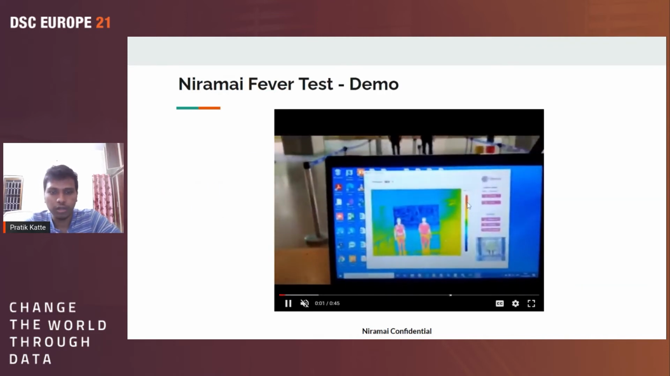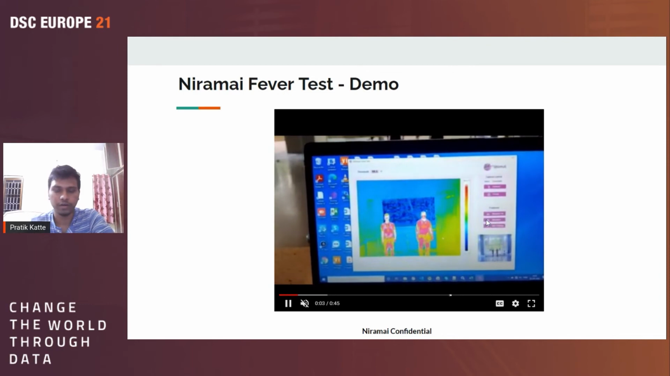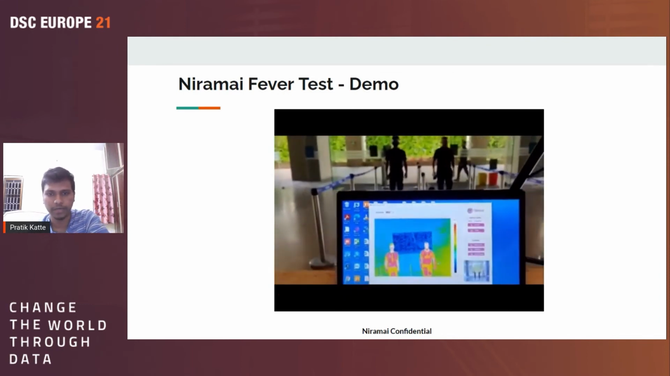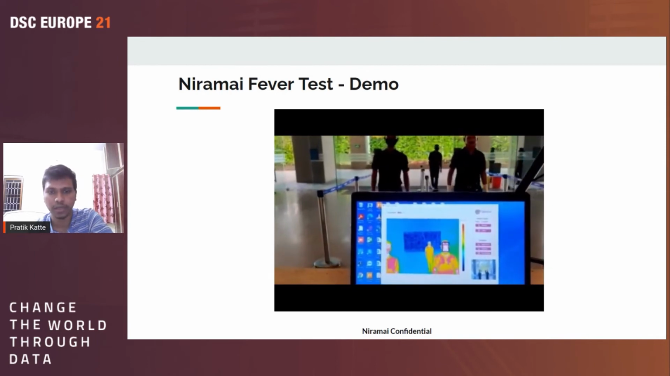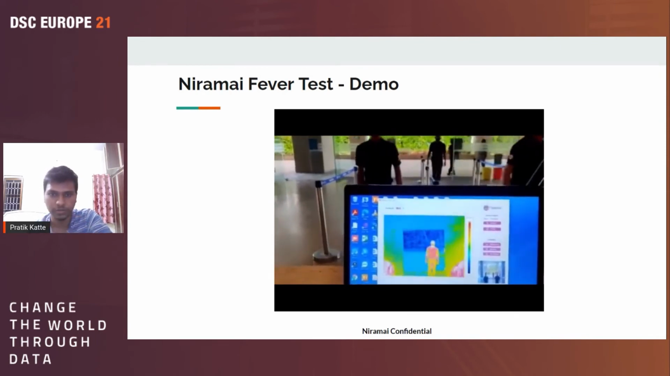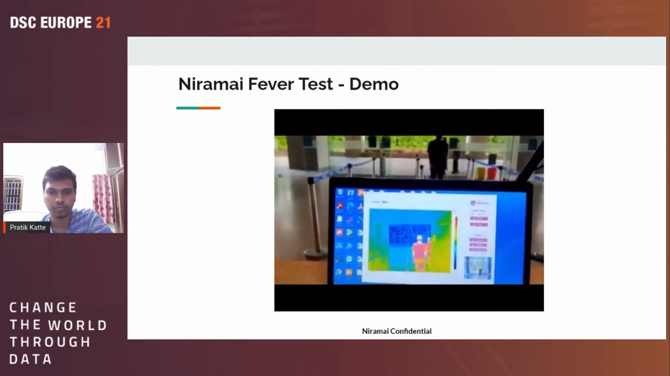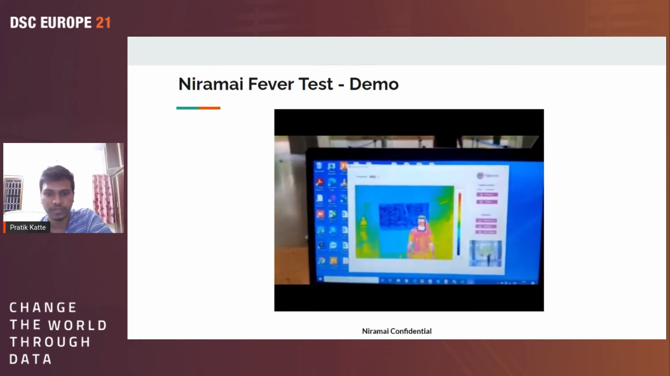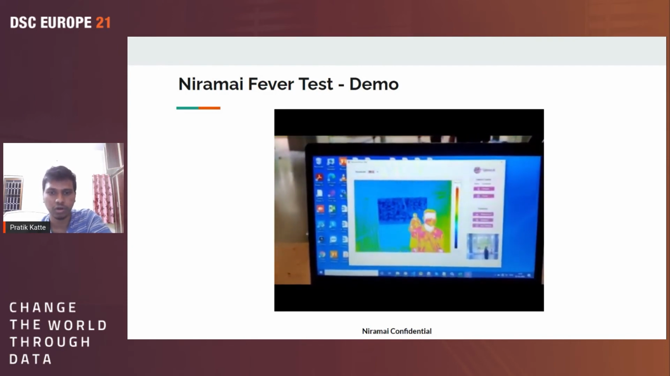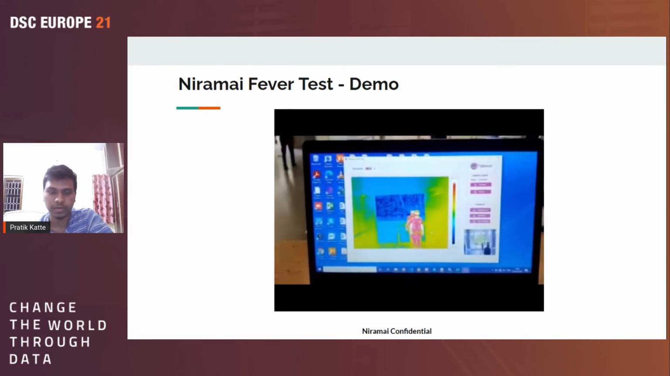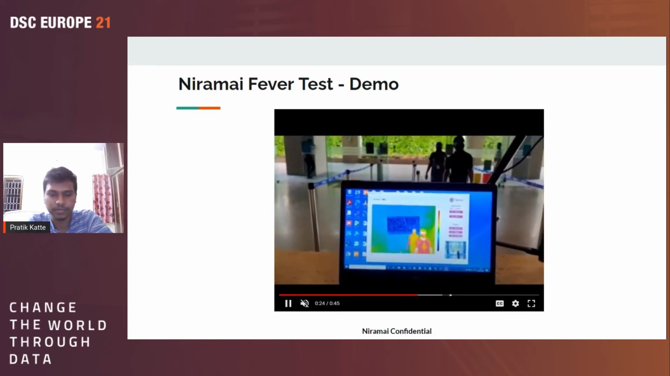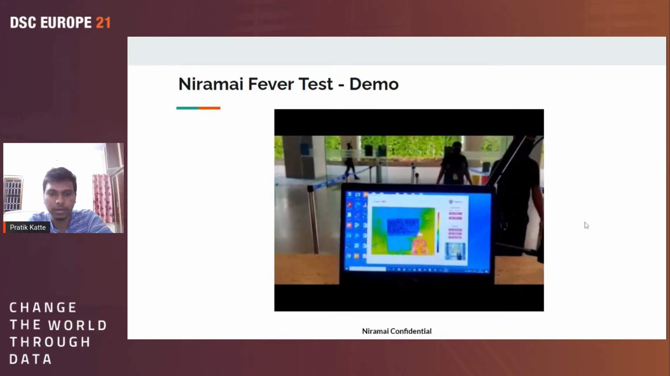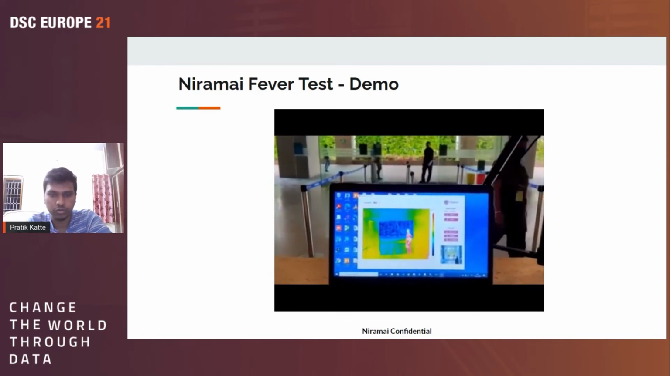So here's a small video of the deployment that we have done in one of the corporate tech parks. You can see people walking into the campus, one with the mask and one without the mask, following the COVID norms. And you can see the faces are detected with temperature screened on top, passively, as they walk onto the campus. This is the system that we have developed and which is deployed across India.